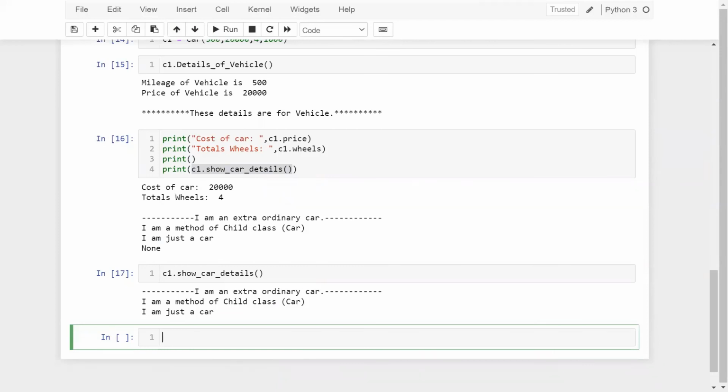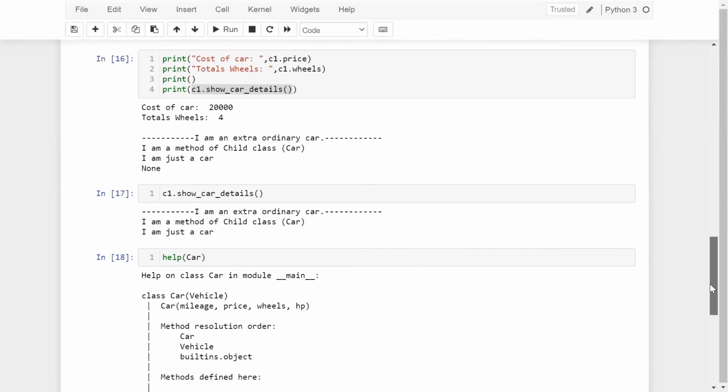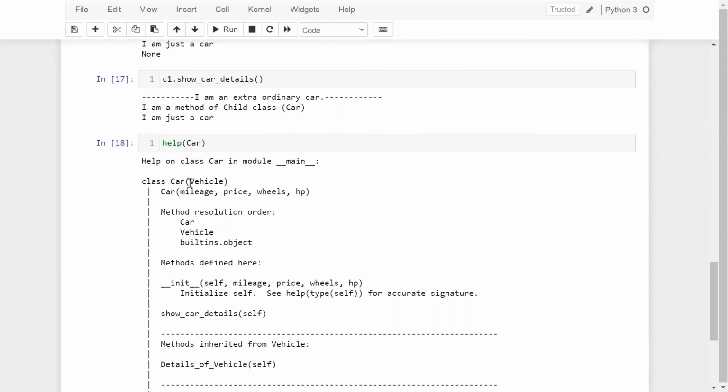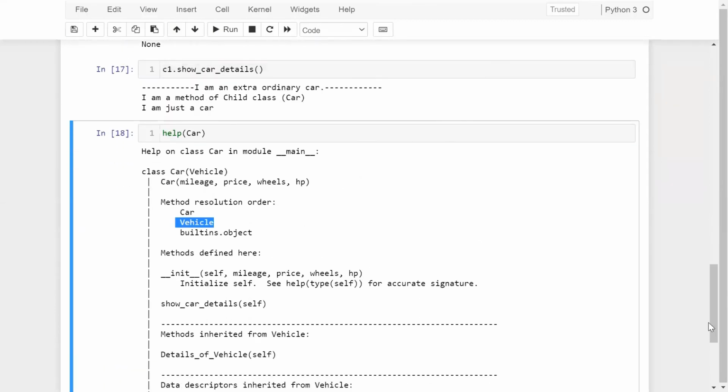Okay. Let's understand the order of the inheritance and what your class is performing, which type of object or which type of operation. So simple, you can use help and your child class name, which is car. And see this. Help on class car in module. Here I have defined my car class, and here I'm going to inherit that class using vehicle, and these are the car methods and attributes, and this is the method resolution order. First of all, car will be executed, then the vehicle class will be executed, then the built-in object, and these are the methods you have defined here. You have defined the constructor, and apart from that, the instance method, and some methods inherited from vehicle, such as details of vehicle. So lots of information you can display using help and your child class name.